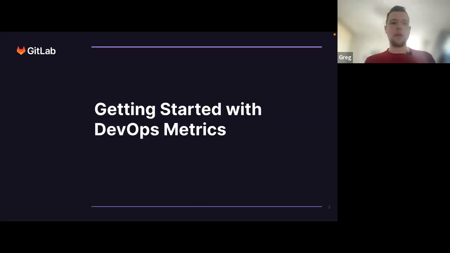It's all going to be about getting started with DevOps metrics. This session aims to provide an overview of DORA metrics and other metrics within GitLab to help identify opportunities for greater efficiency and correlating those opportunities with business value, connecting the entire organization with a common goal and vision.